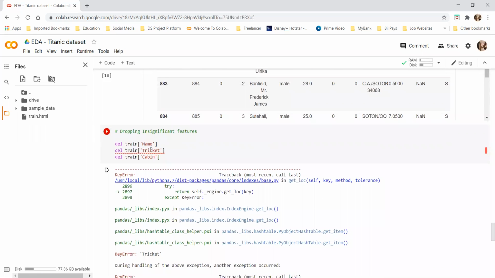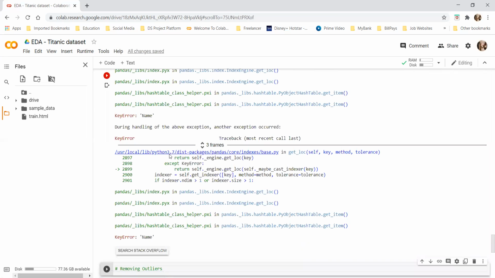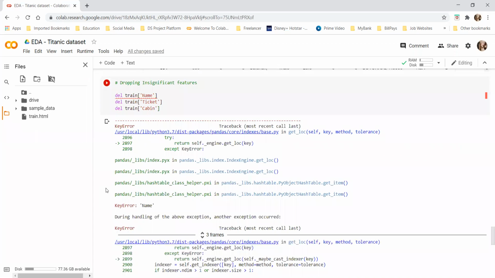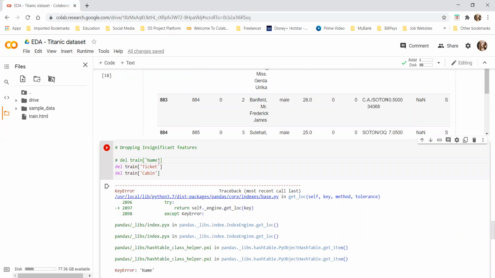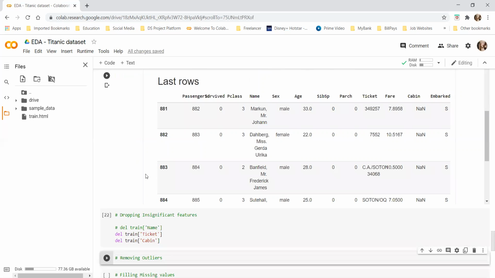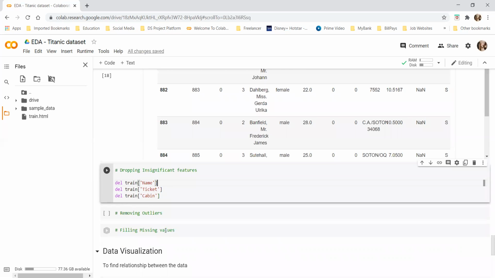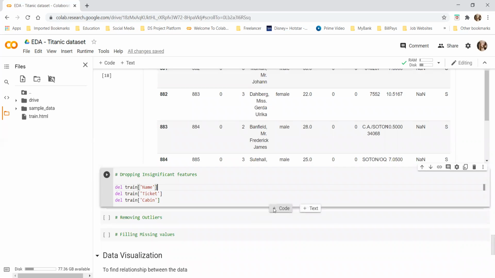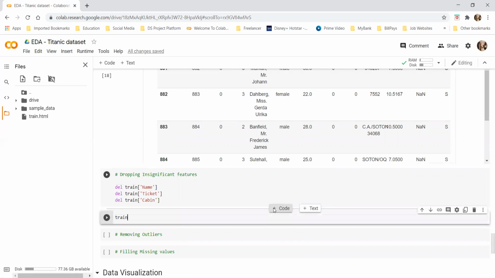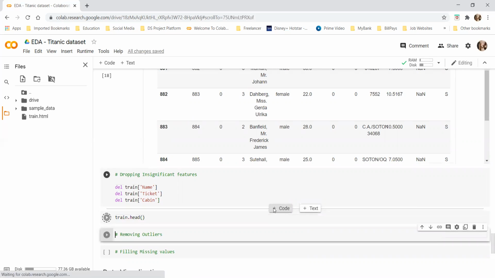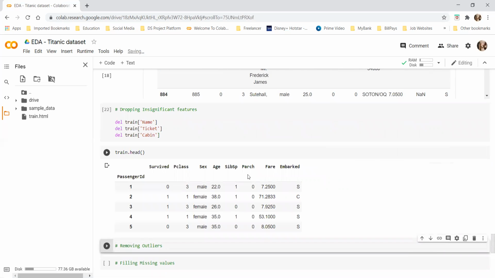Okay, spelled wrong. Since I ran this 3 times now, the name is already deleted, so it gives me an error. So I'm going to comment that out, and now I can remove the comment, and all 3 features are gone. In order to check the remaining set of features, you can simply use train dot head. These are the remaining features of the data after removal.